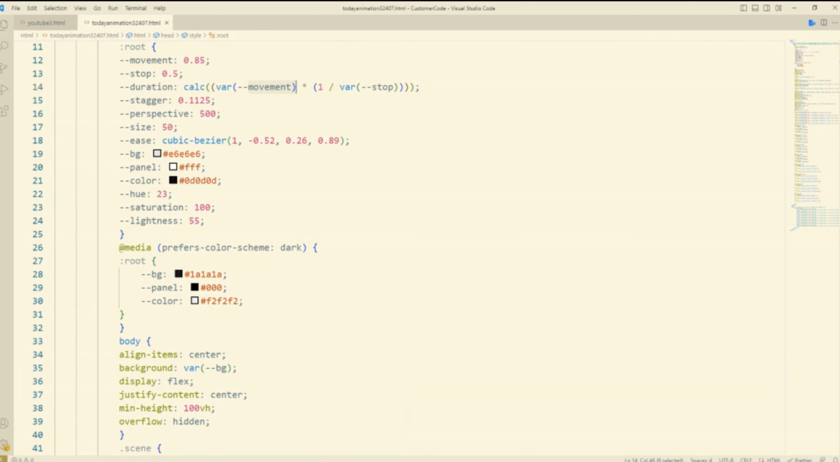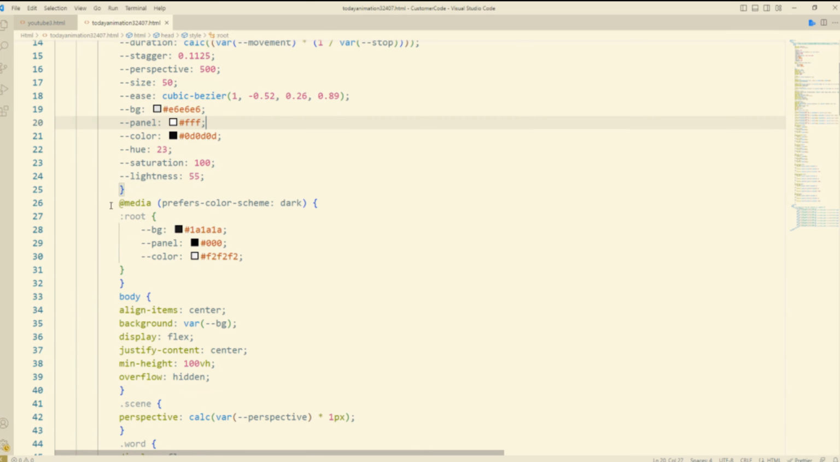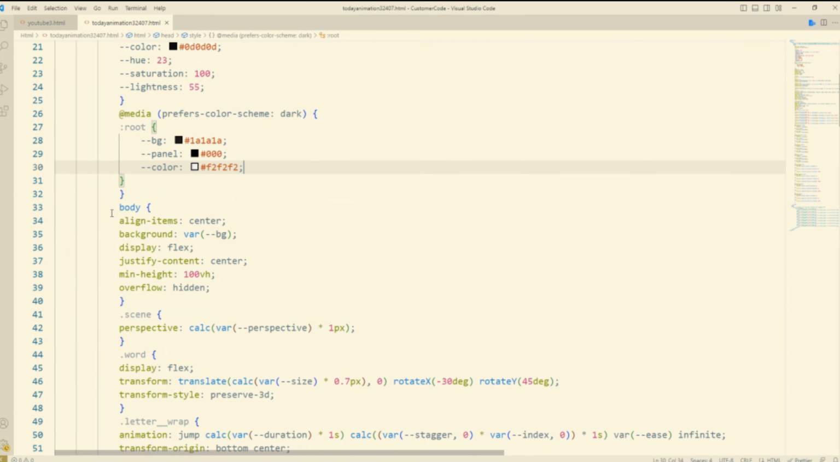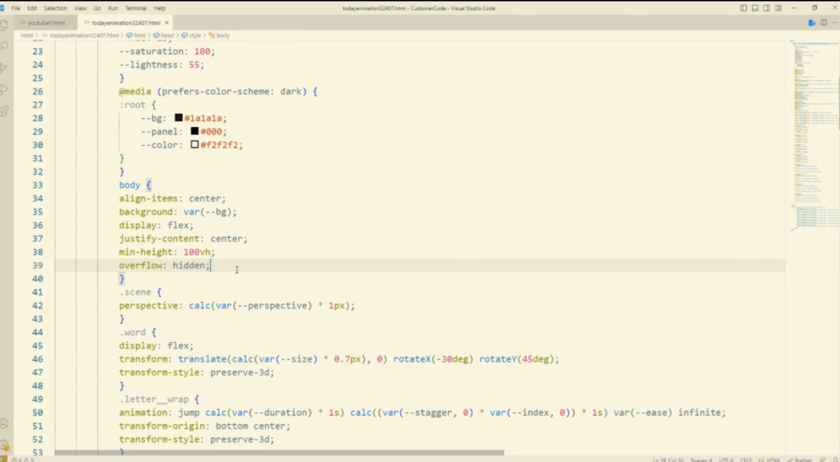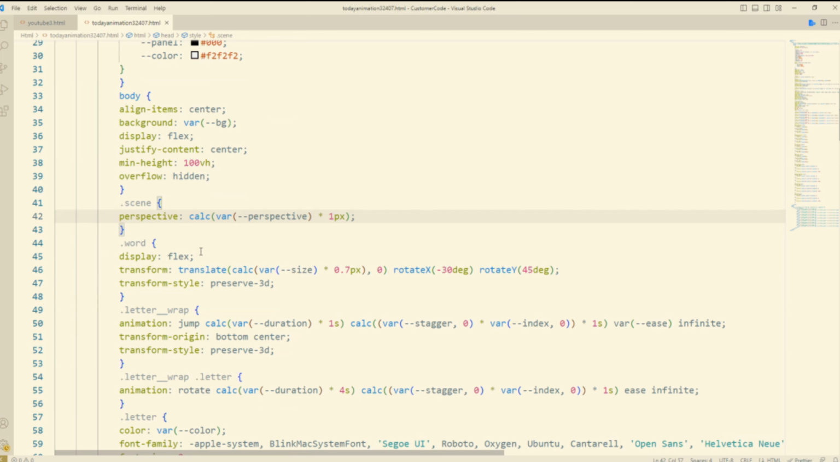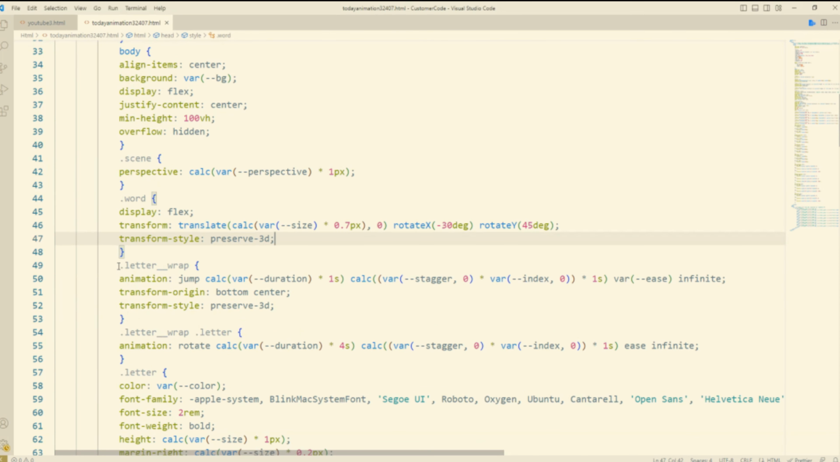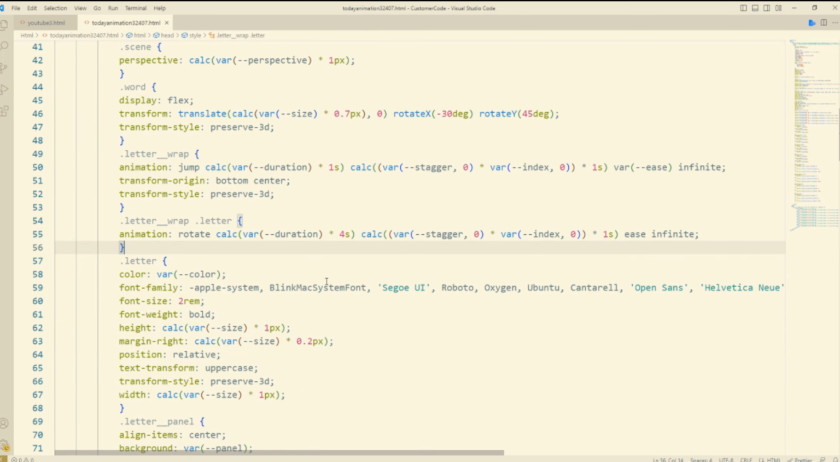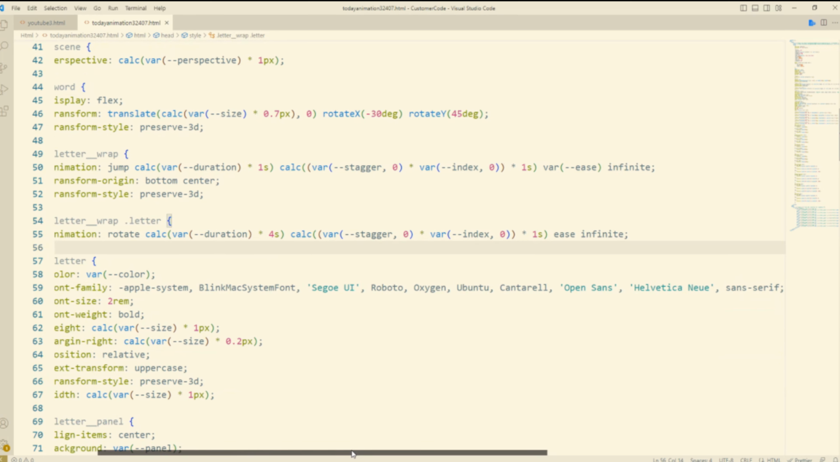So media will represent the animation time and the movement. Here we have used the media section for declaring the variable. Now come to the body and scene. Here you can see the perspective. Perspective means the position of the boxes and the 3D movement of this shape.